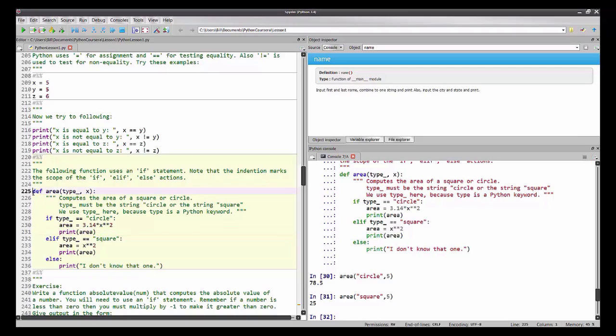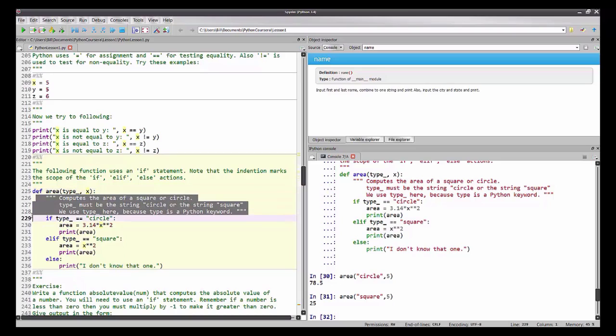Well, the definition of the function is here, and I use a variable type, which would be either circle or square, and I give either the radius if it's a circle or the length of a side if it's a square. Now we have our usual documentation here. It tells you how to run it.